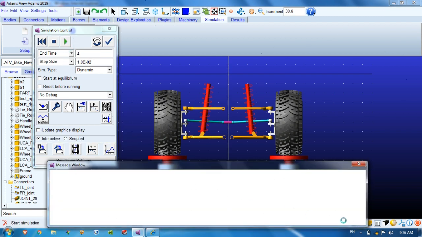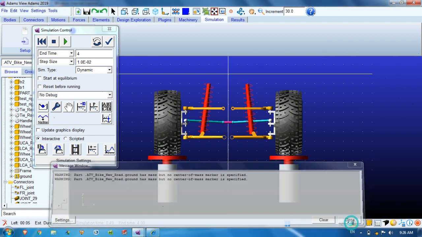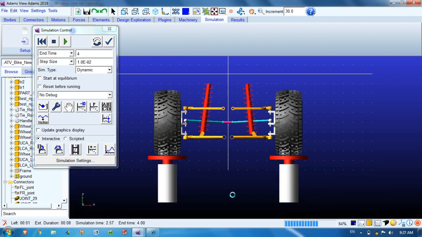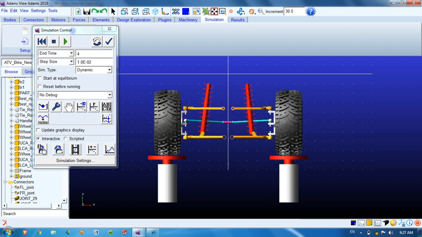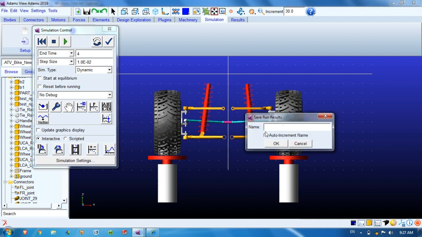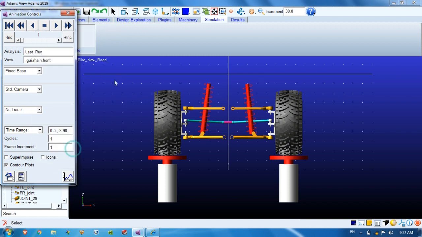We will save the simulation result of this simulation. Here you can go to this part. Here we'll show the save. Model, save the simulation result, save run result, name it without tie rod. So we have not created the tie rod yet. We will run the animation.